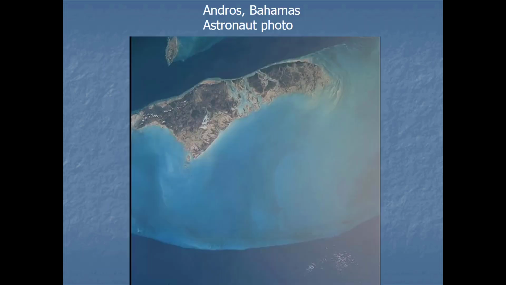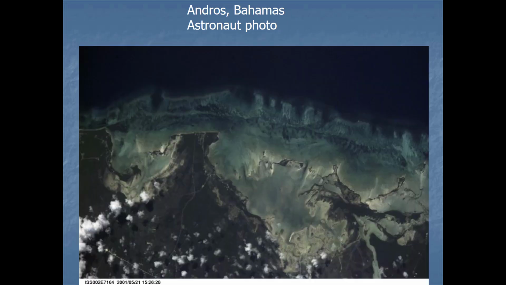Here's an example of an astronaut photo for Andros, Bahamas. And this could be used for many applications. Another example of an astronaut photo. And I just want to point out that the difference in this photo from the prior one is that there is some cloud cover in this image.